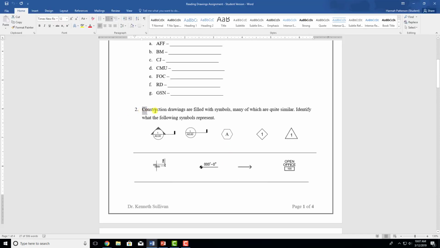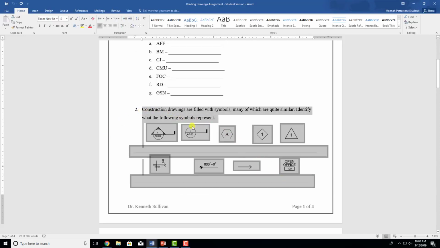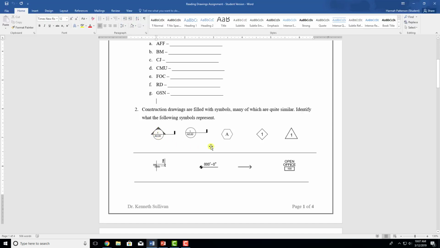Next, construction drawings are filled with symbols. I took snippets of different symbols, and these are directly from the set of plans that we're going to go through in a minute, and students just have to tell me what they mean. Because if you don't know the difference between this and this, or these two, which are both ones, but one is in a diamond and one is in a triangle, it's going to make it much harder to understand the drawings.